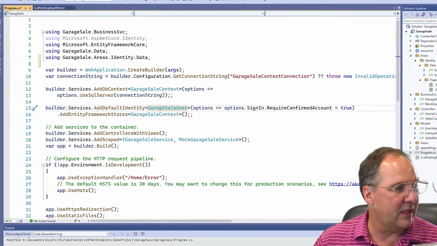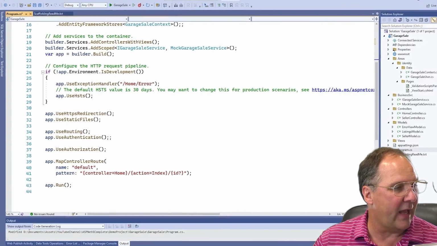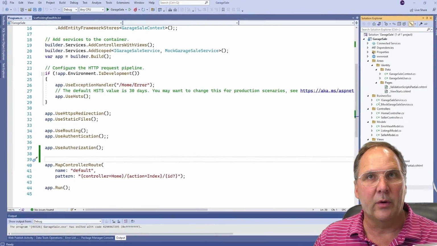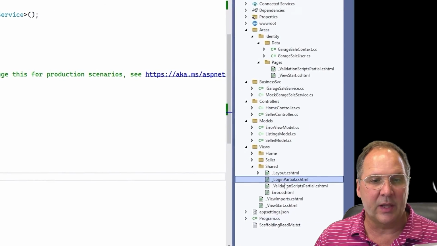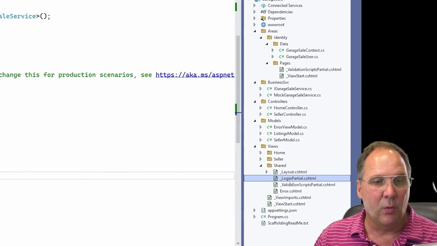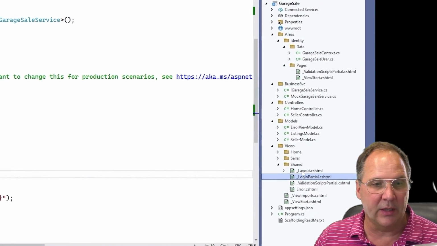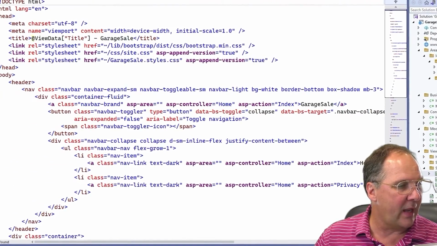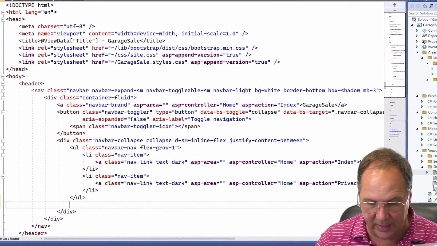As far as the pipeline, the HTTP pipeline, you'll see that UseAuthentication was added, as well as UseAuthorization. One other thing that you'll notice is in your Views Shared folder, there is a partial called _LoginPartial. We're going to add that to our layout page so that the user has the option of logging in. So let's open the _Layout.cshtml. And right after the menu bar's unordered list, we're going to add a partial.